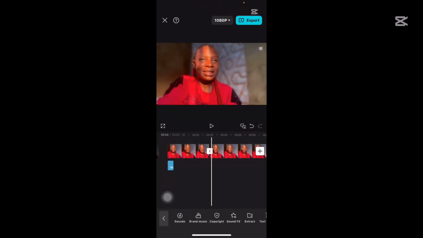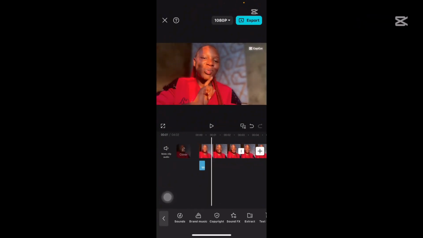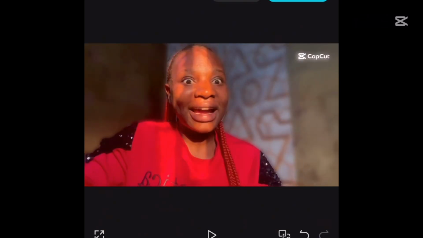So how do you go about putting these animations in your CapCut app? Let's get right into it. How to get your animation. Animation usually happens at the beginning of a clip. For instance, this is an animation. You see how it's an animation, right? So for instance, we have something like this.